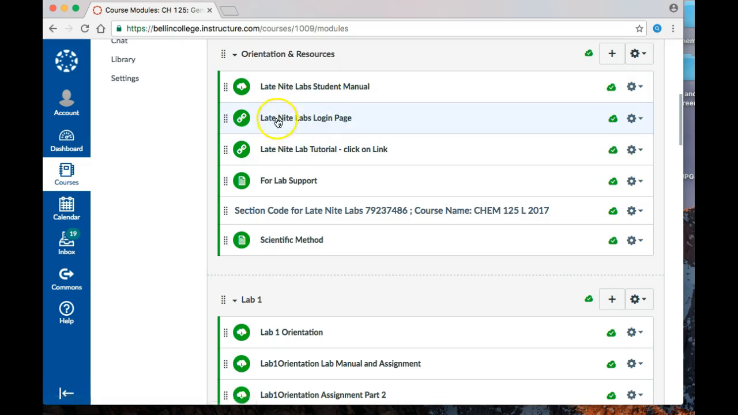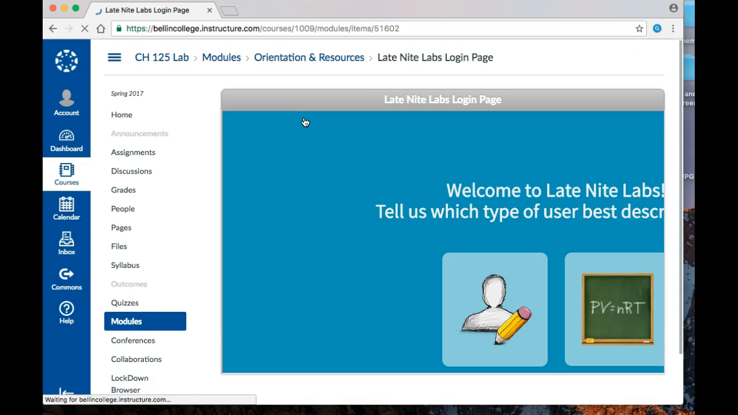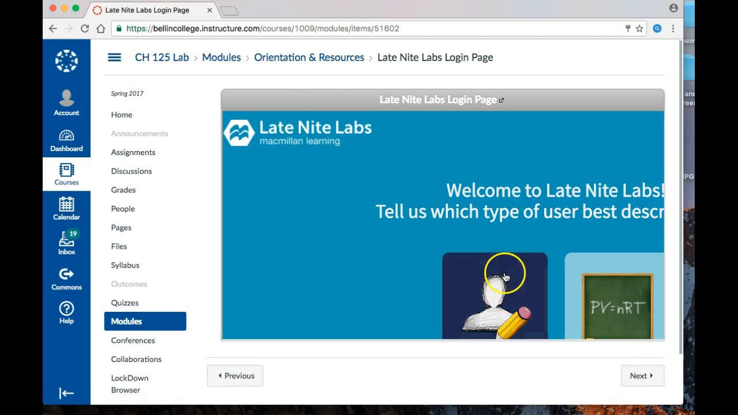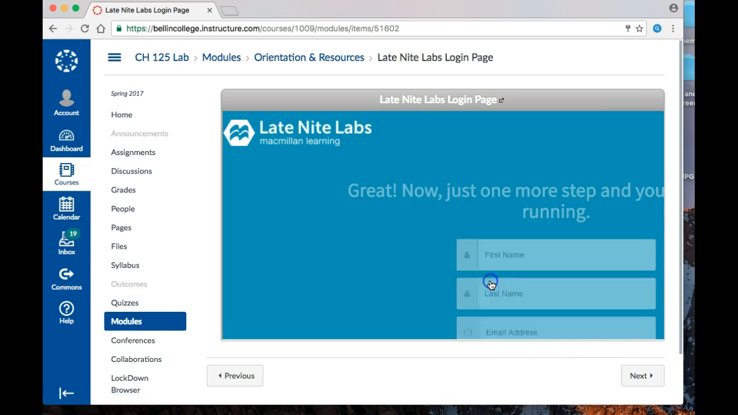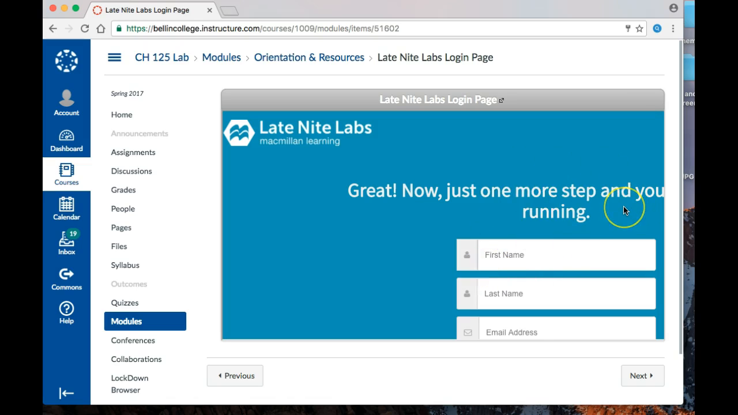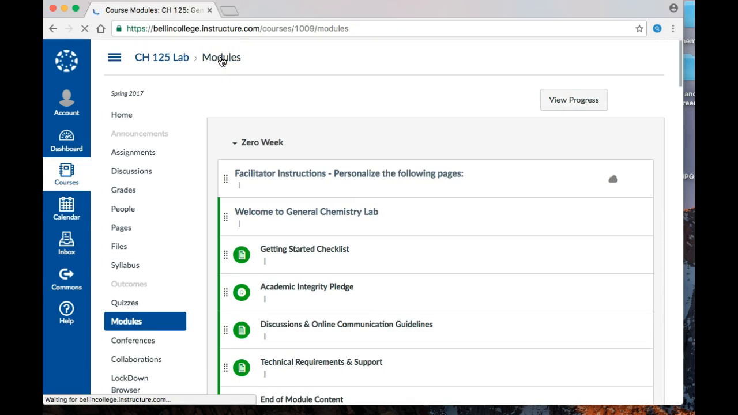The next link is for logging into Late Night Labs. So you will need this the first time to log in, and then you can bookmark your page and save all your login information. So when you click on this, you will see this is for students and the other one is for the instructor. So you'll click on that to register for Late Night Labs, and you put in all your information, etc. Okay, so we'll go back into modules.